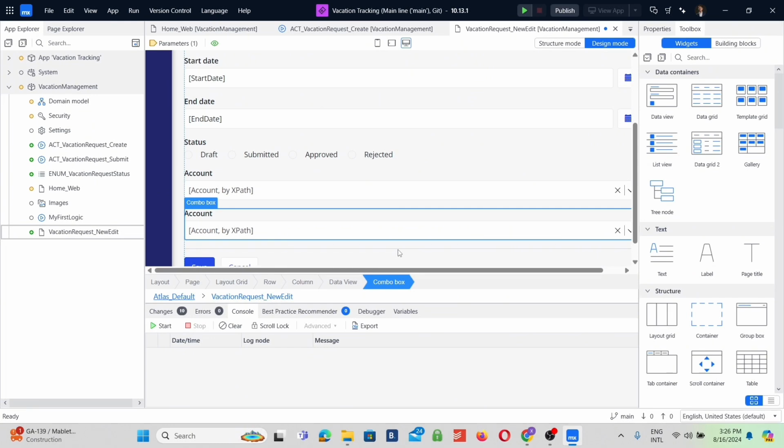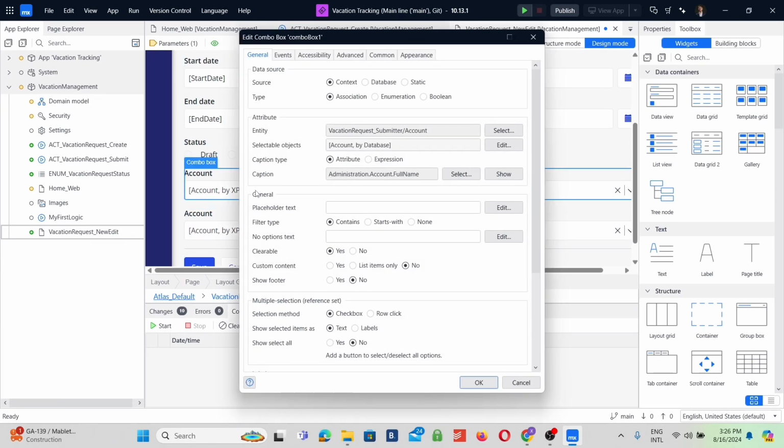Let's relabel the vacation request form widgets to indicate the employee who submitted the request and indicate the manager who will approve the request.